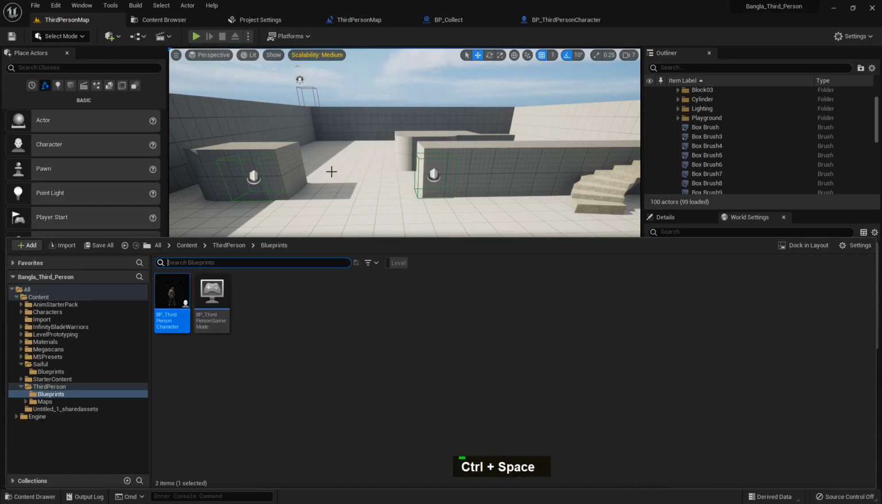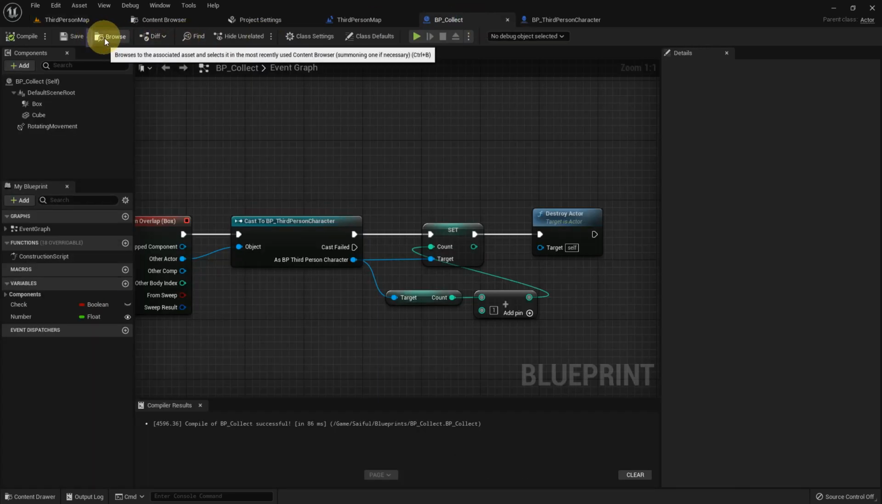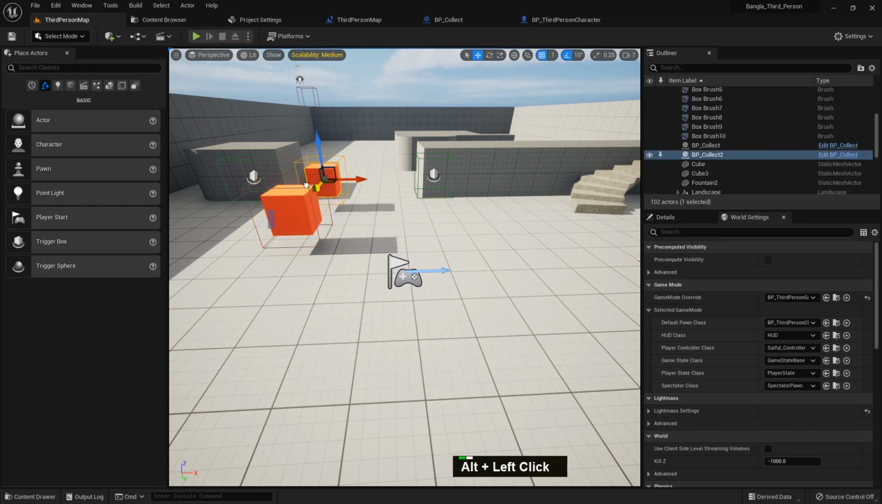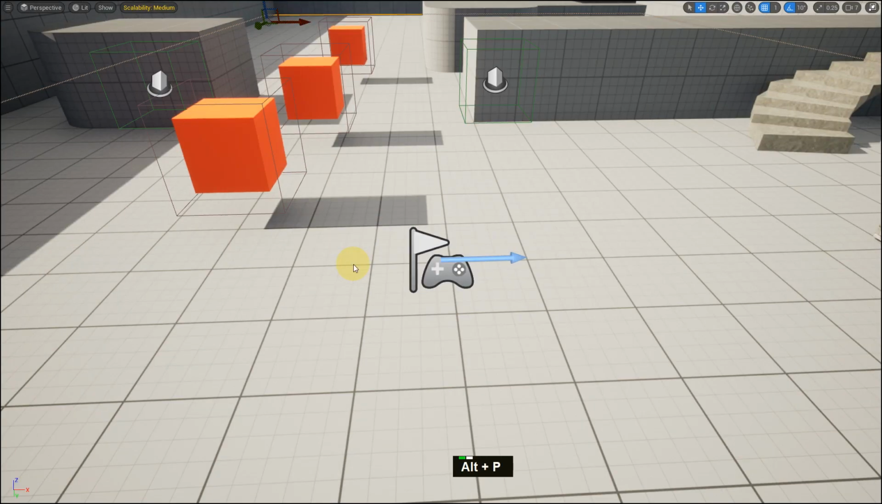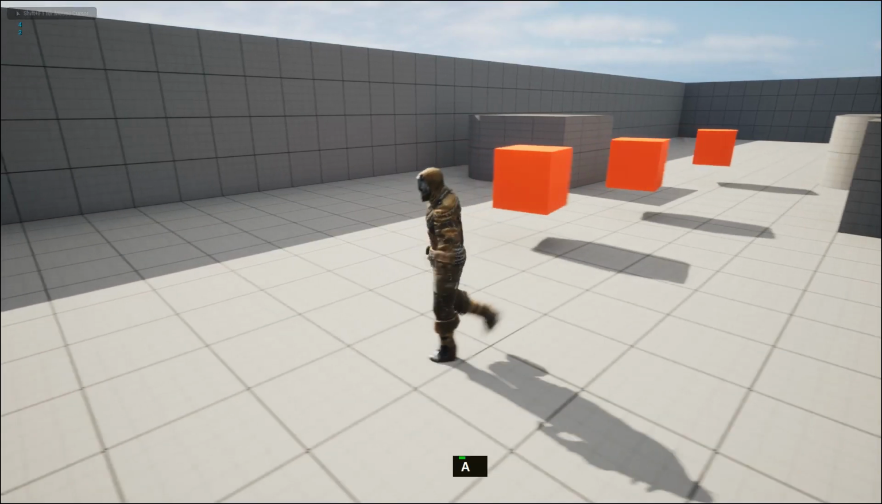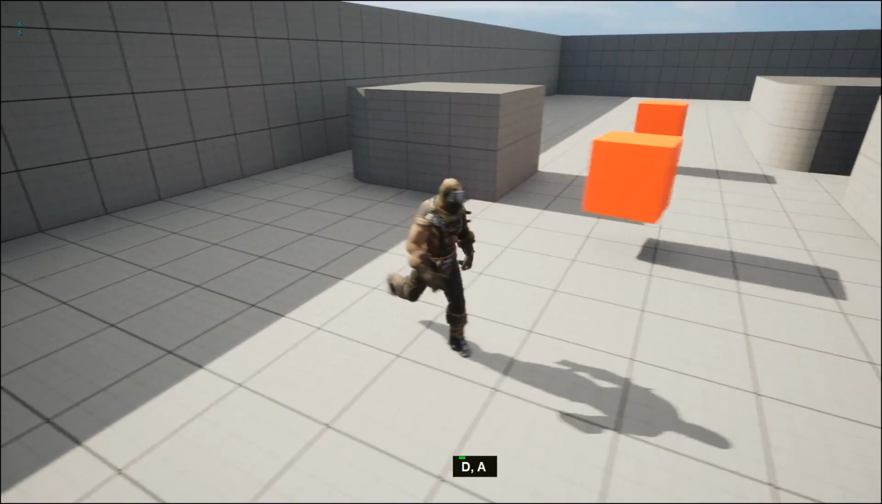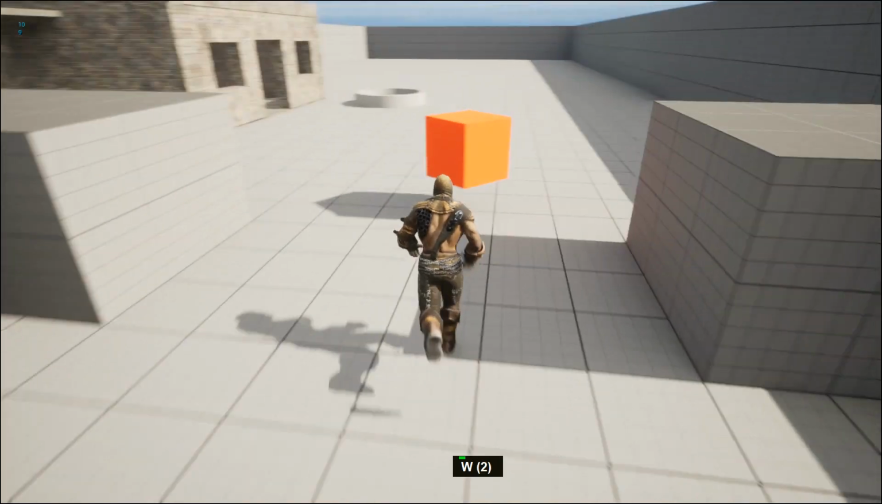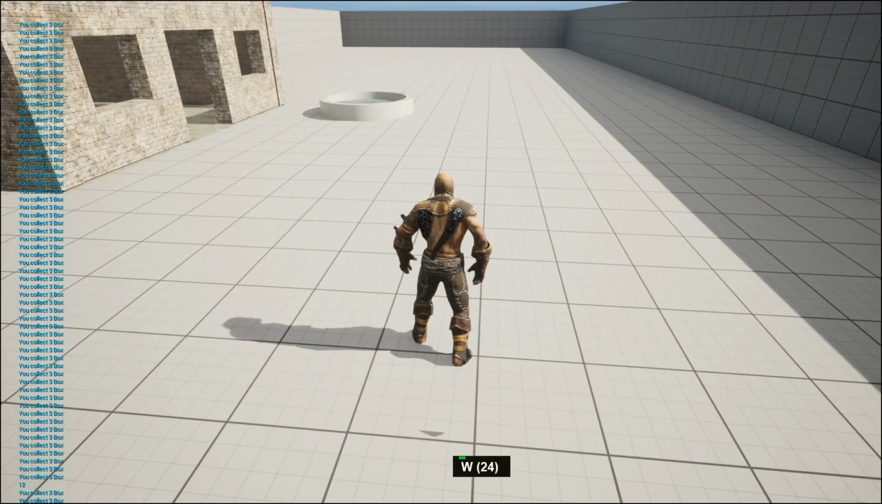So compile and save. Now go to the BP collect and drag and drop it to the level. It will rotate by itself. Duplicate one, duplicate, make it 3. So if we play, nothing happens. 1 2 3 4, normal, basic. We collect 1 bot, we collect 2 bots, nothing happens. But if we collect 3 bots, it will show you collected 3 bots.